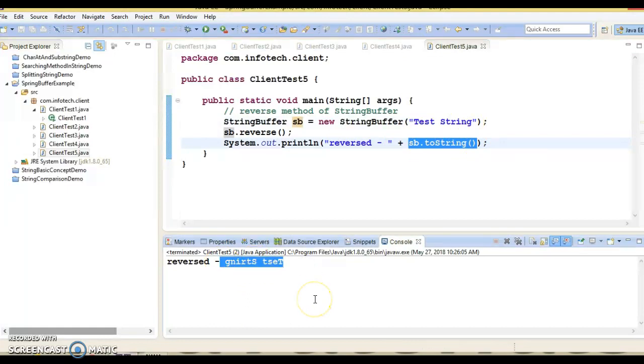A string buffer class also has a lot of methods like substring, indexOf, and lastIndexOf, which provide the same functionality as the String class. But one thing you will have to keep in mind: a string buffer is always a mutable object, and it is thread safe.